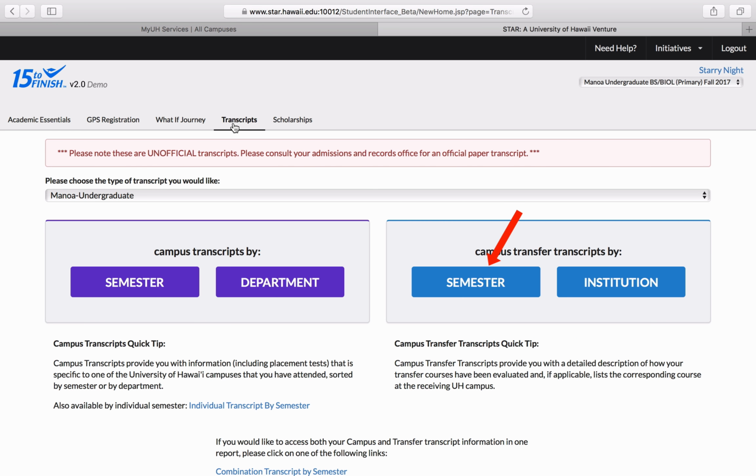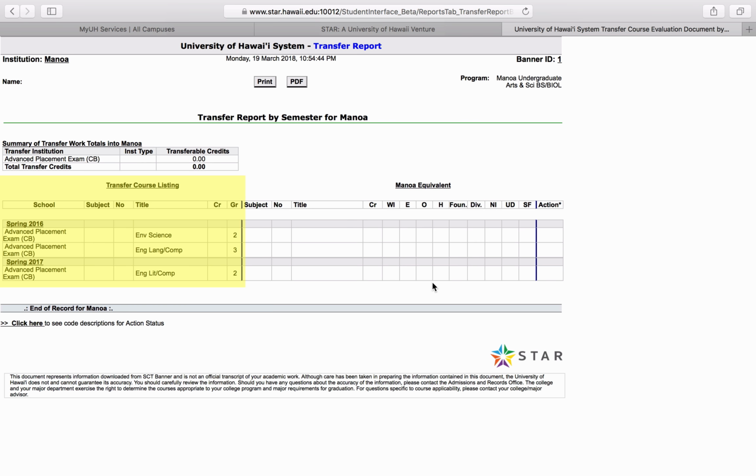So let's click the Campus Transfer Transcripts by Semester button. The left half of your transfer transcript shows you the courses that you've taken and the grades that you've earned. This side should look kind of familiar to you. The right side shows you how each course transfers over to Manoa. You can see how many credits you've earned and what the class transfers over as if it transfers.